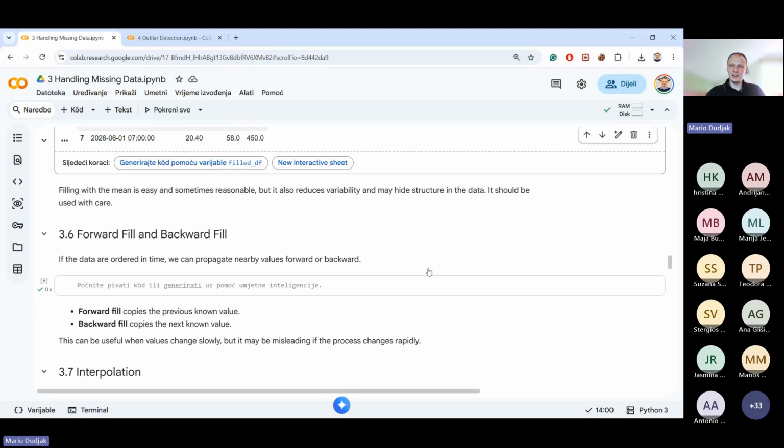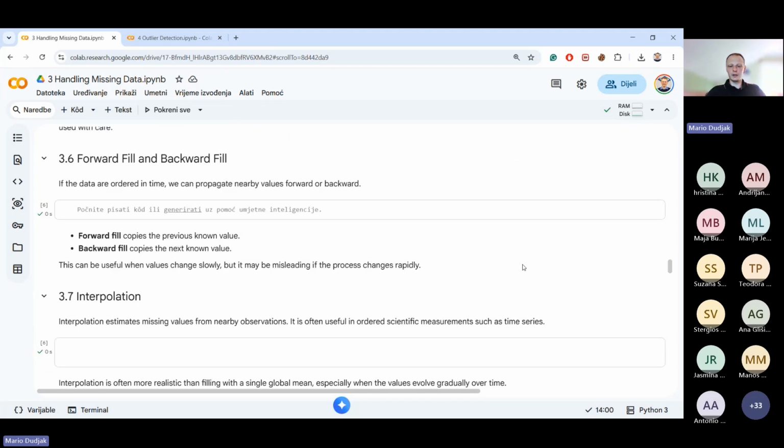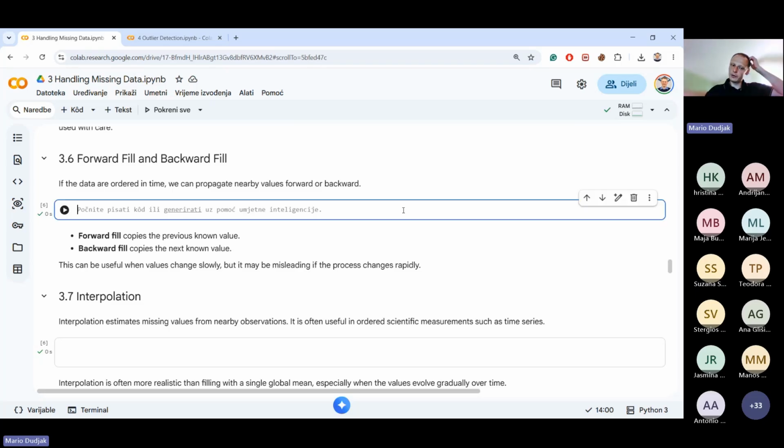That is actually the next step. So those were basic techniques for filling out the data, but Pandas also offers some basic interpolation measures, though you can do the interpolation by yourself. We will only show those techniques that Pandas offers. So the easiest interpolation measures are forward fill and backward fill, where forward fill just copies the previous known value, while backward fill copies the next known value.